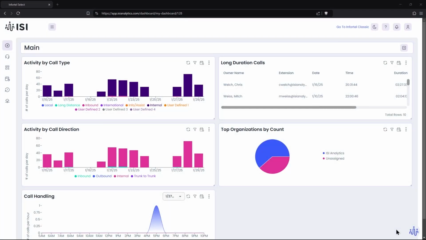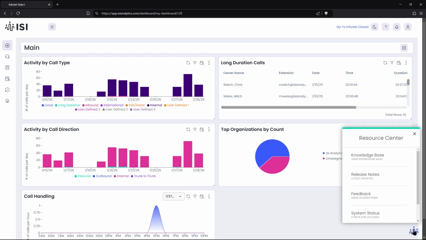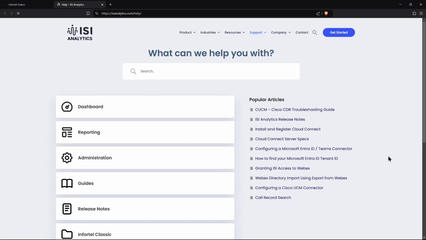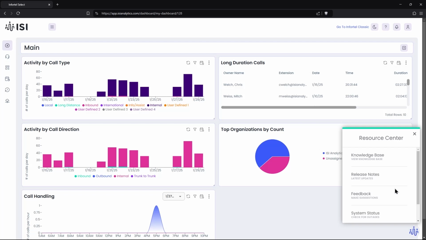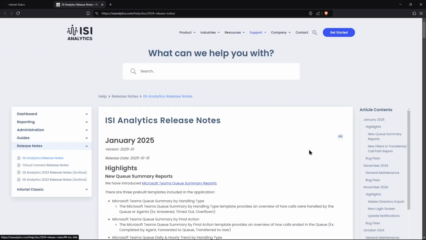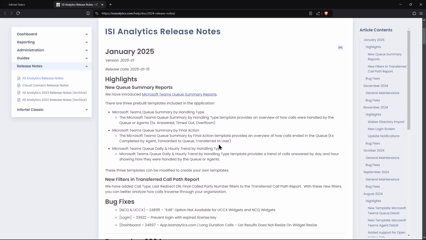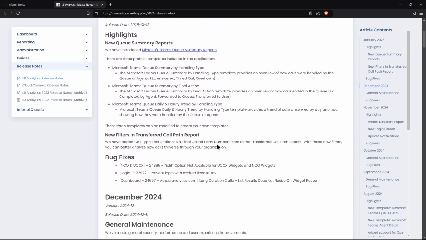Next item is our Resource Center icon, which is located in the bottom right-hand corner of the screen. In here, you can find links to different support items. The first item is another link to our knowledge base, so let's go there now. The site is full of articles to help you find information on our product. This includes how-to articles as well as dashboard and reporting guides. The next link is our release notes. This will bring you to our repository of current and past release notes. Check back here after a release to see information on any updates and enhancements to the product.